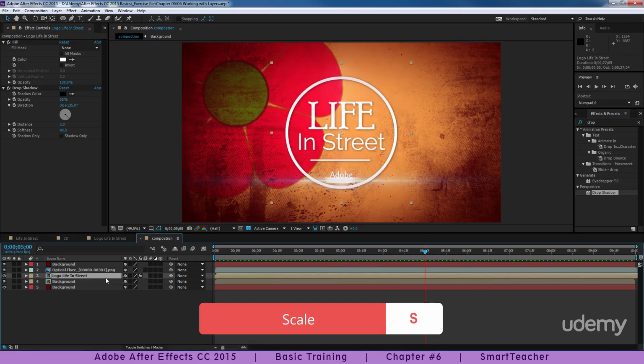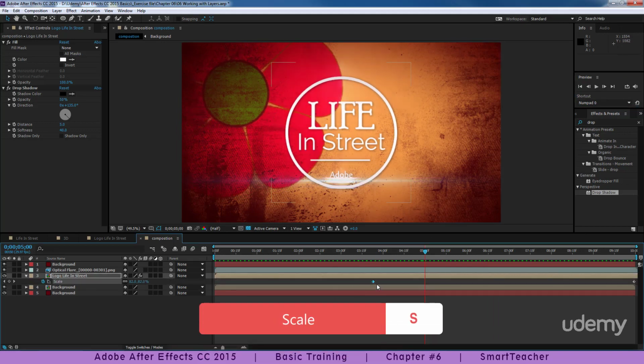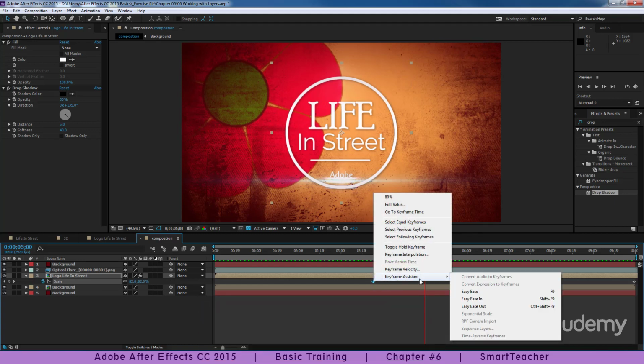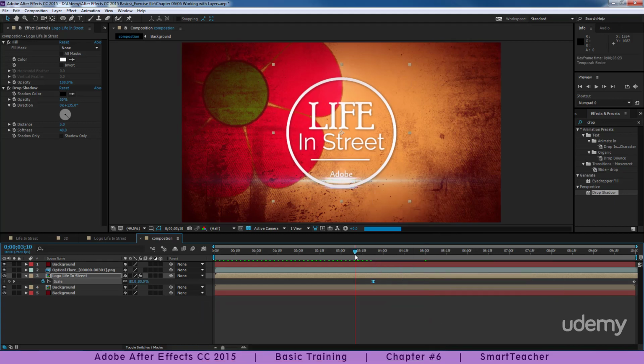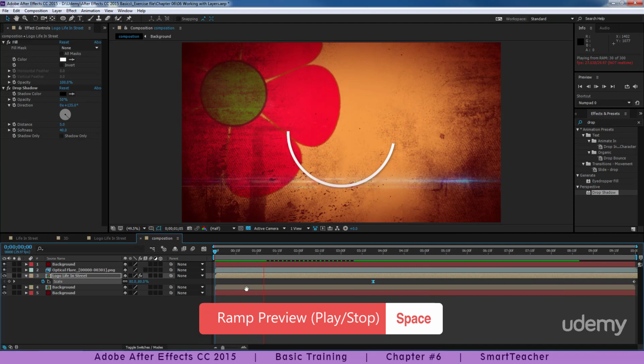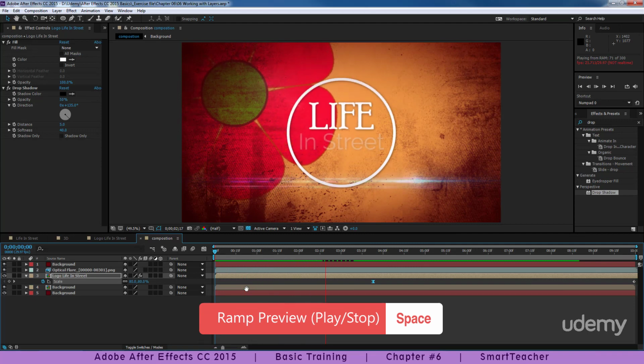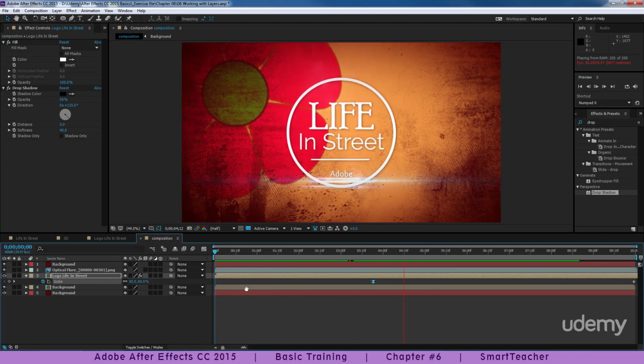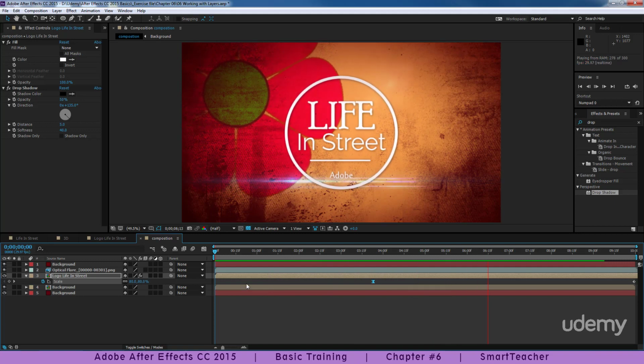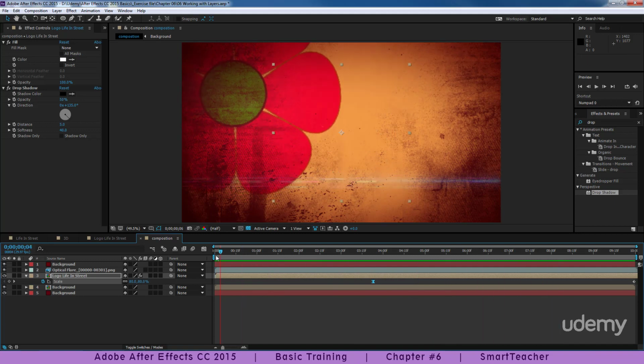And if I open the scale property for this logo, let's select this first keyframe, right click, Keyframe Assistant and Easy Ease. Let's take a RAM preview now. Here we go. In the next chapter, we are going to talk about how you can create animations inside Adobe After Effects.